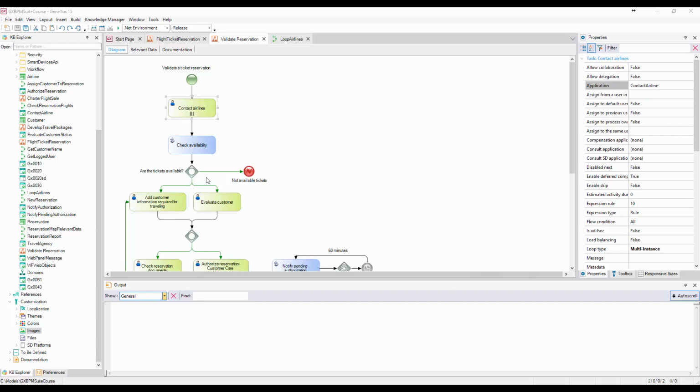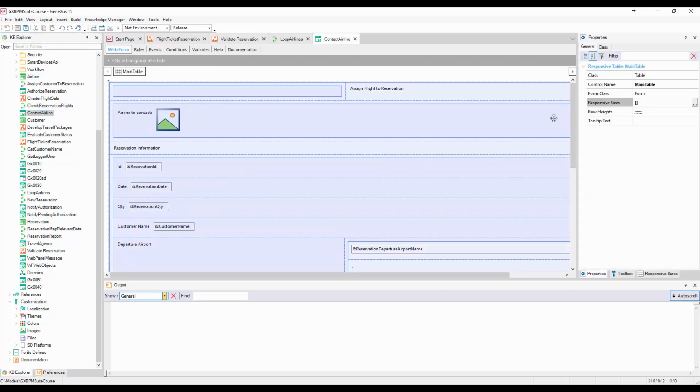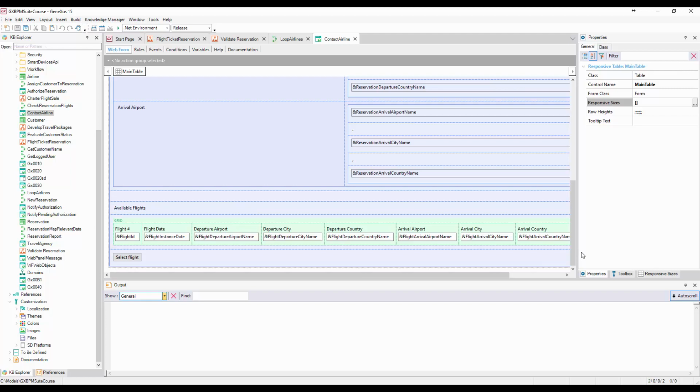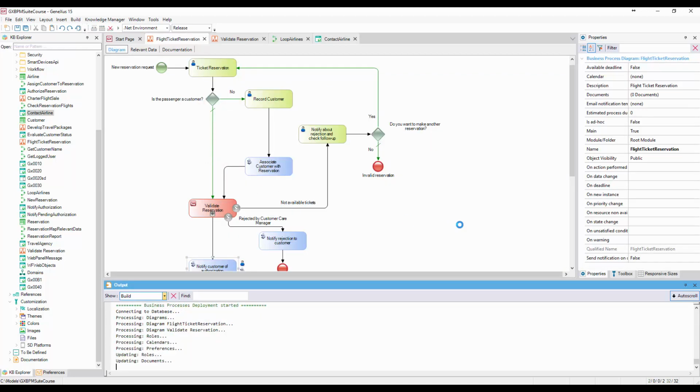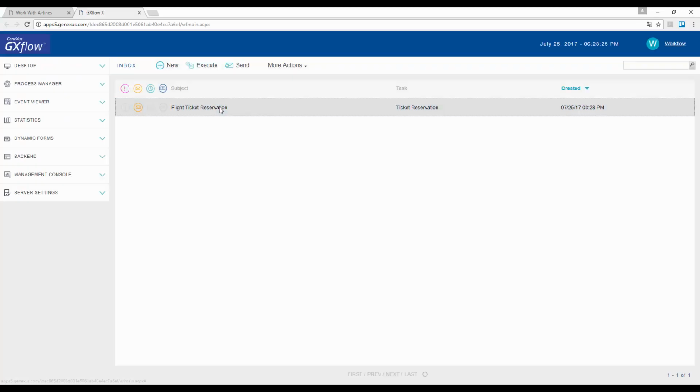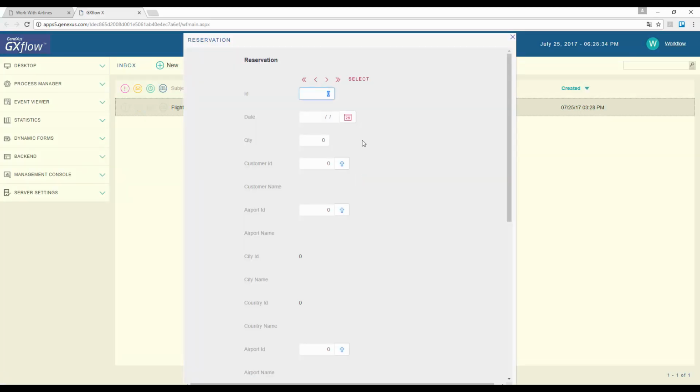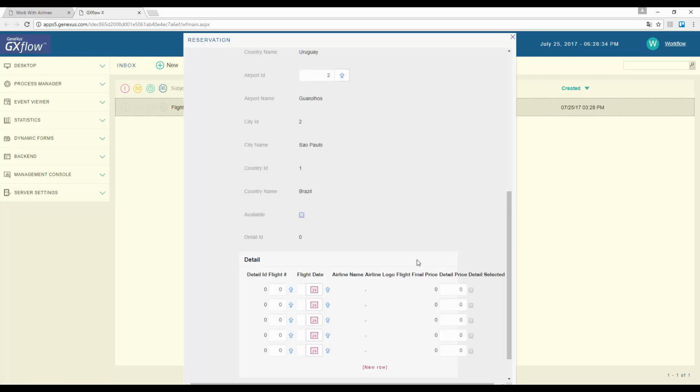The web panel shows the reservation details and the flights that the selected airline has available for the reservation date. The agency's employee will be able to select the flight that will be associated with the reservation. Let's see it at runtime. We right-click on the tab of the flight ticket reservation diagram and select Run. We run the ticket reservation task and enter a reservation for today, for customer 1, who's called John Parker, and wants to travel from Carrasco Airport in Montevideo to Guarulhos Airport in Sao Paulo.